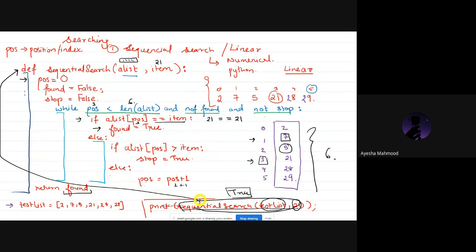How about if it's greater than, like the second? If a list position is greater than the item, stop equals true. That line. You have it in the first else: if a list position is greater than the item, stop equals true. The reason behind adding this thing, that you are telling me.